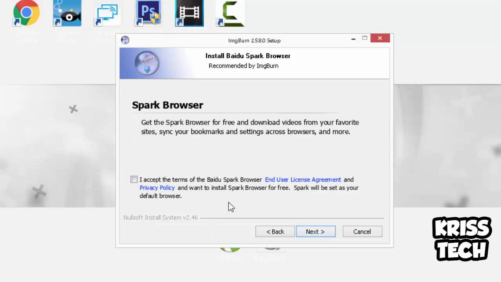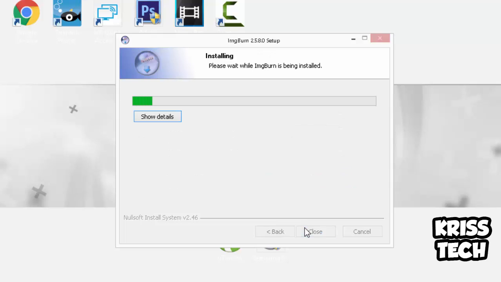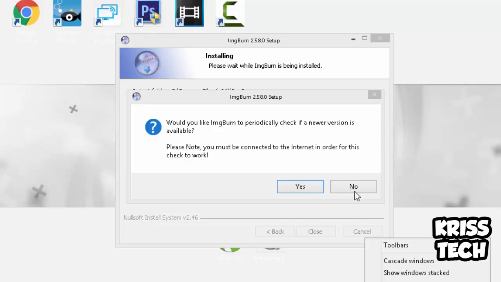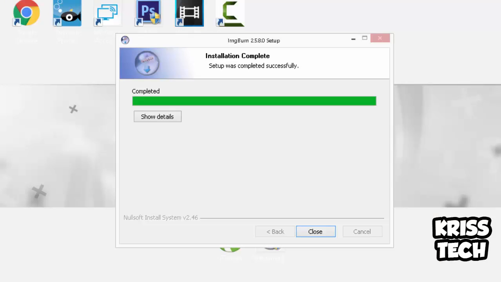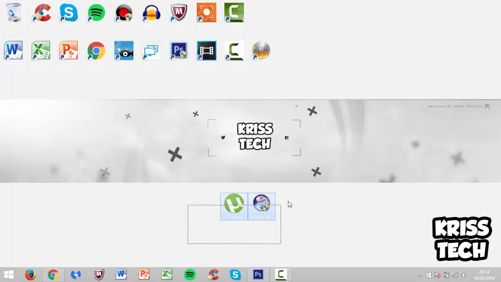Spark Browser. I don't want to do that. Uncheck it. Is your PC AVG Performance? I don't want it. Uncheck it. So that is pretty much it. I mean, I don't know. OpenCandy is really annoying. It's one of the most annoying things out there. It's what slows down your computers, and there'll either be a deny button or a checkbox to uncheck.